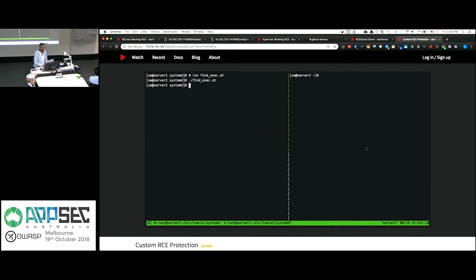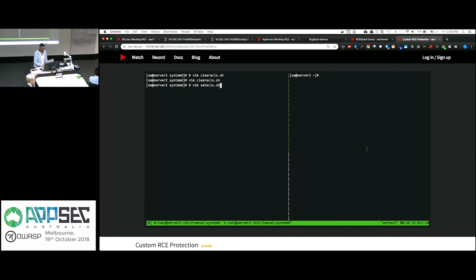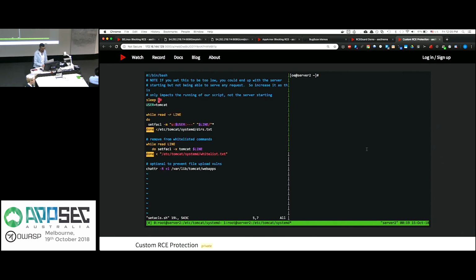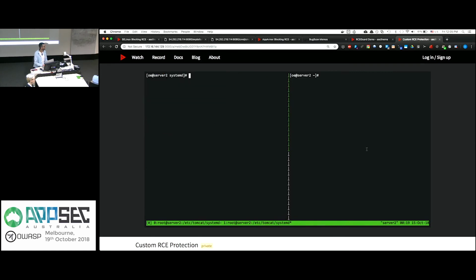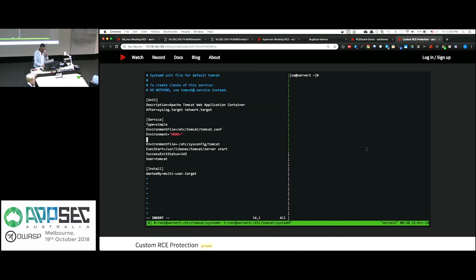Okay, so now we have a list of all the executables on the file system. And this is our script that's actually going to revoke Tomcat's access to all these executables. I'll give an example of whitelisting just a specific command that we want our application to use, like df, for example. It's just hypothetical. We update our systemd configuration.